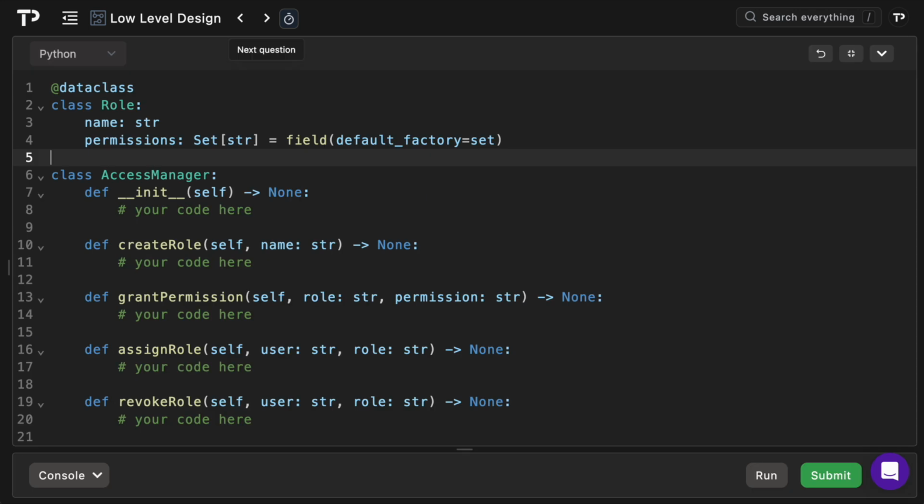At the top here, we have a role. This is just a name plus a set of permissions. We use a set because we want O of one lookups, and we're using a default factory set, meaning that every new role starts with an empty set, which equates to zero permissions. We're also using the data class decorator here to keep the class definition declarative.